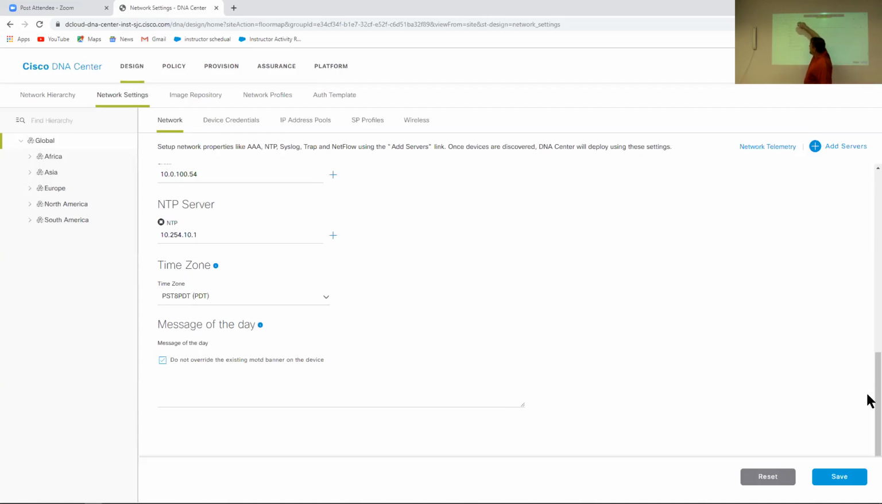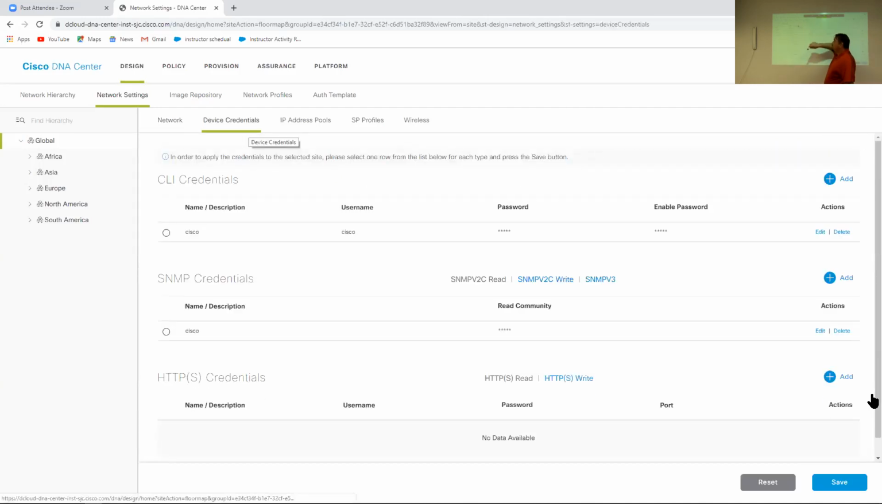They've got right here the device credentials. This is to log into all of those devices at that site. One of the things we've got to do is, if I make a change in DNA Center, it's going to change the configuration of the devices in that building. So I need to know a username and password to be able to log into that device. Can we make a change?